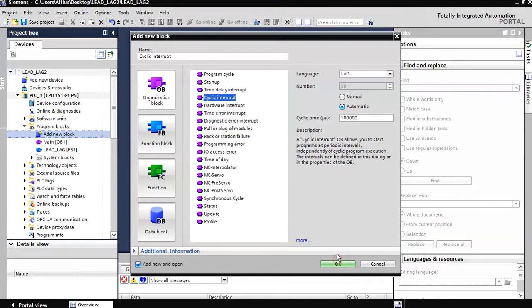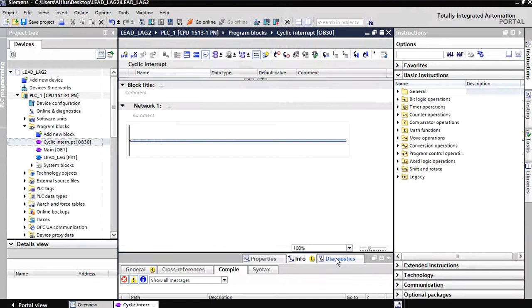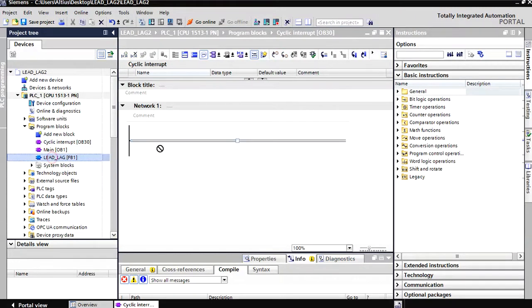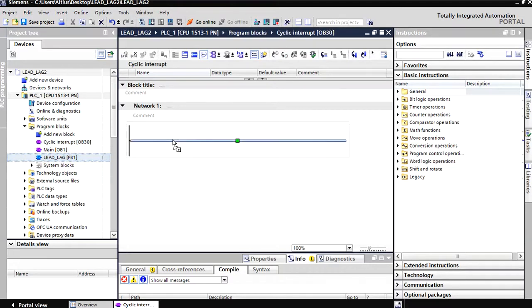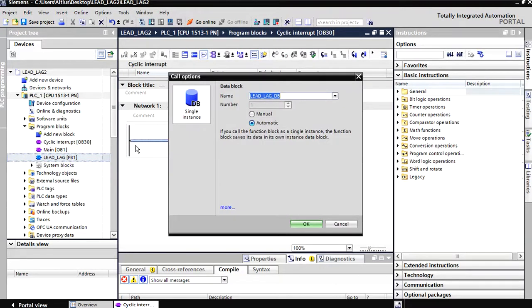We validate this window, and then we can call from here the lead lag block, FB1. We move that over here, and because this is a function block, it needs an instance data block. We can use this by default, the number 1, with the name lead lag data block.